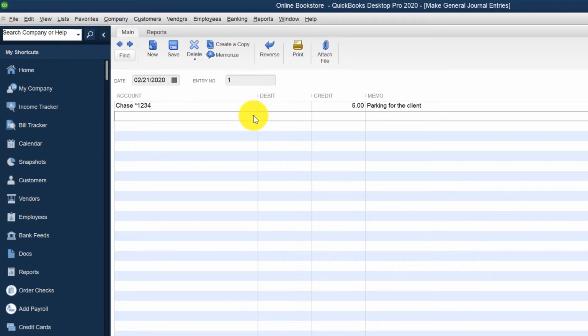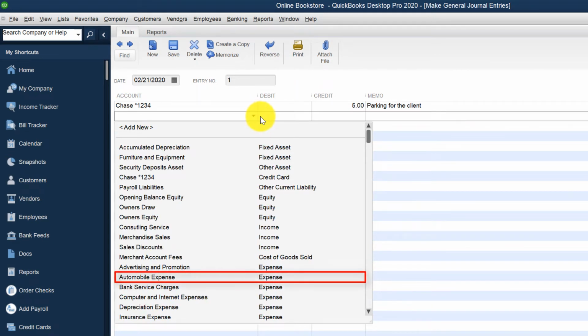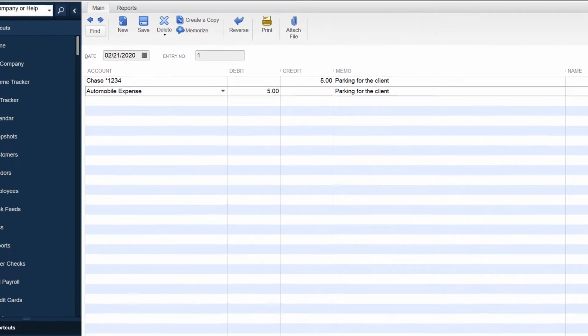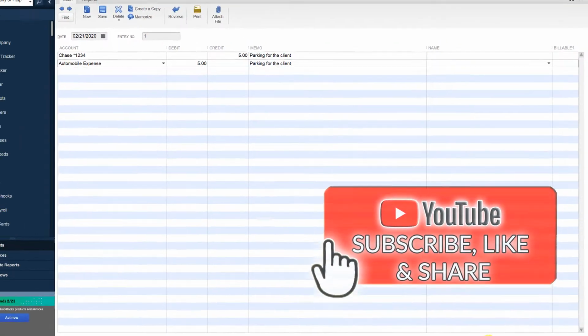And then here in the next section, I'm going to pick the relevant expenses for the category. In my case, it's going to be automobile expense. So I'm going to match it with $5 and then copy and paste the memo. And once you're done, you click Save. You either can save and close or save and new. In my case, I'm going to click Save and Close.